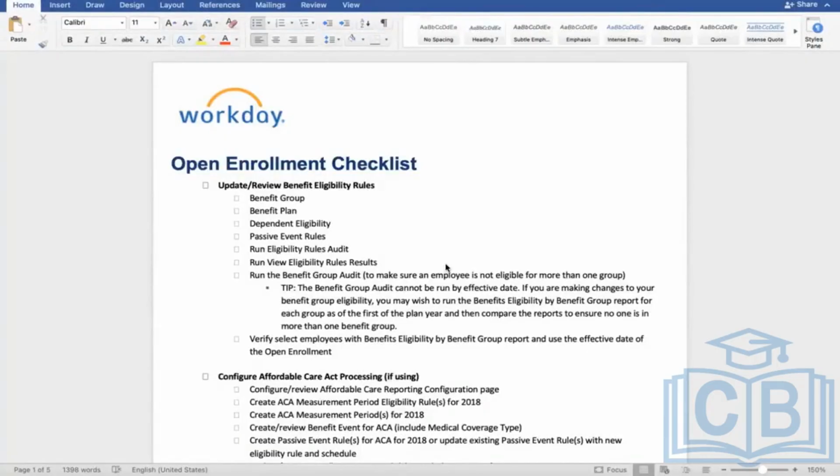Workday recommends following a process, especially in open enrollment. An open enrollment is not a small activity. It's a kind of year-end closure and a kind of year-end starting. Before we initiate this open enrollment, there is a process we need to follow.